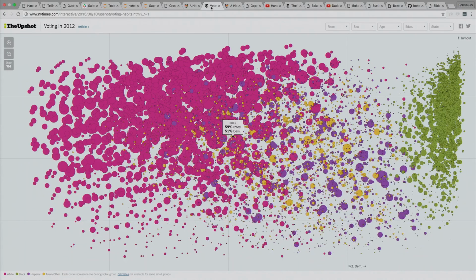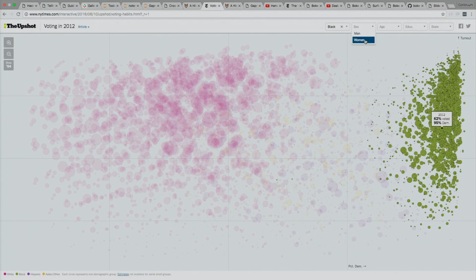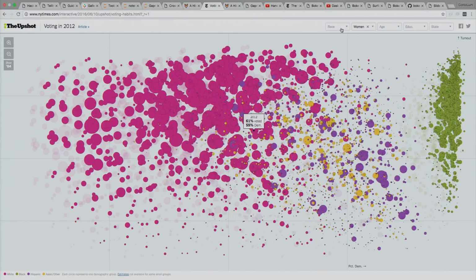Or this, so I'm a new US citizen and the election coming up is very exciting. And it's fascinating. Anyway, this is a really intense visualization from the New York Times where you can do some filters by ethnicity, by gender, and so on.